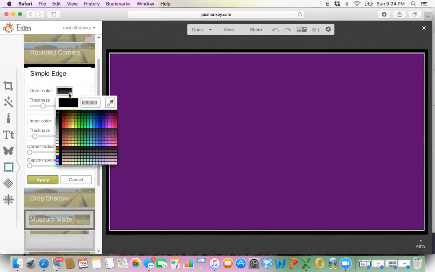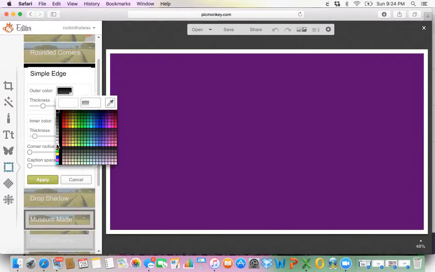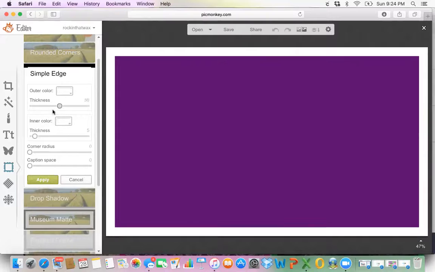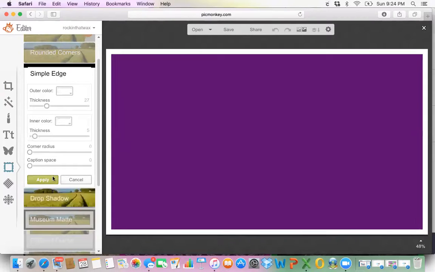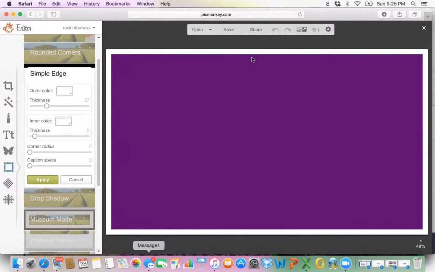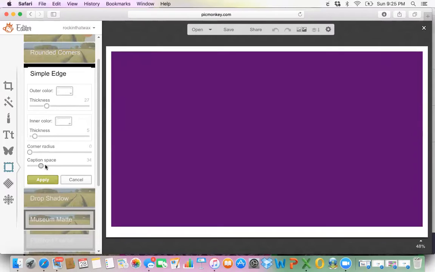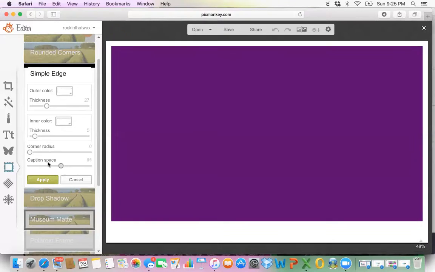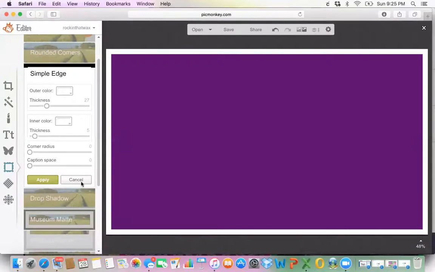I am going to choose the outer color to be white. So this is white, okay? It makes that whole thing white. If you want it thicker, you can do it thicker. If you want it thinner, you can do it thinner. If you want to make the corner radius go in or out, you can do that, or if you want the corners rounded however you want, you can mess with these areas. This right here gives you a caption space, so if you want something to go down here, you can mess with this. I keep that pretty simple.